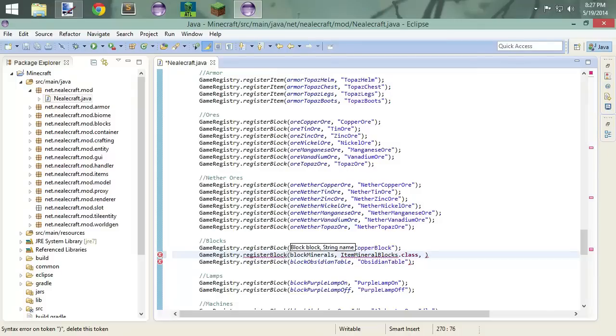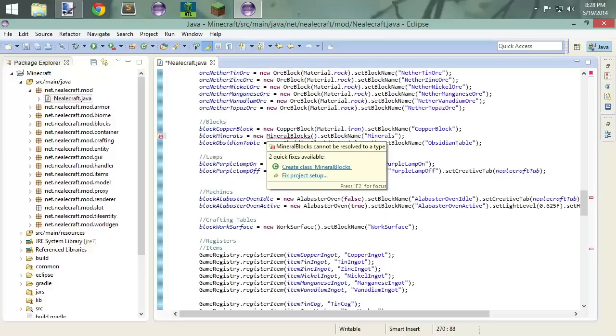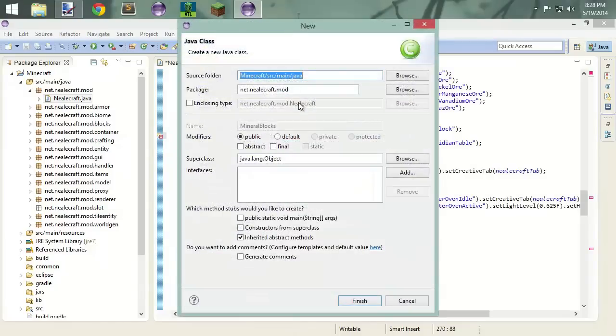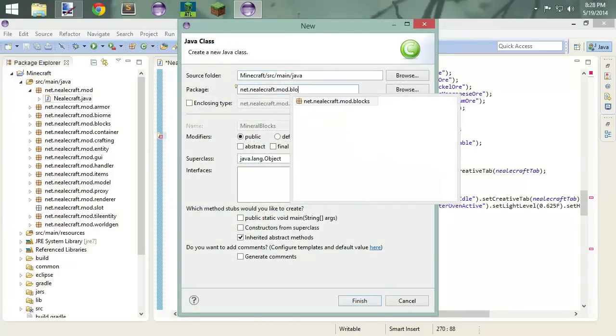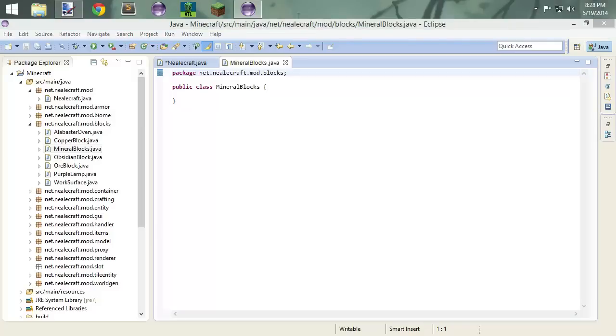So what is this going to be? This is going to be easy minerals, like so. So what do we got? We got a couple of things to do here. Let's create this class first, and we're going to, of course, put this under our blocks package, like so. All right, let's get to building.